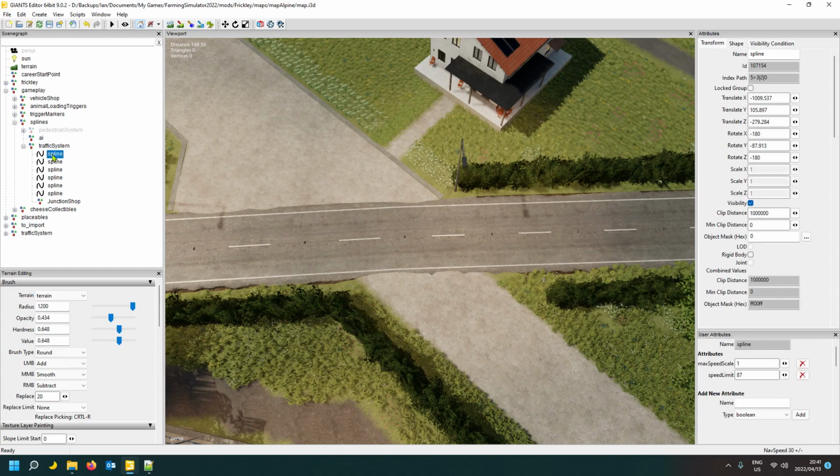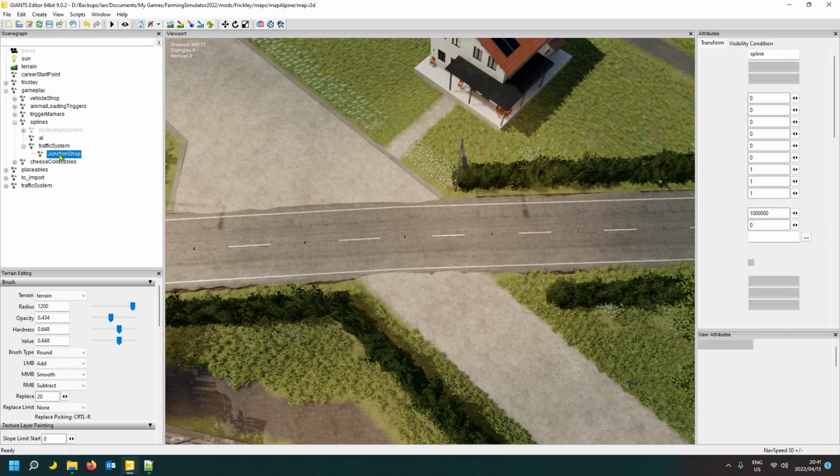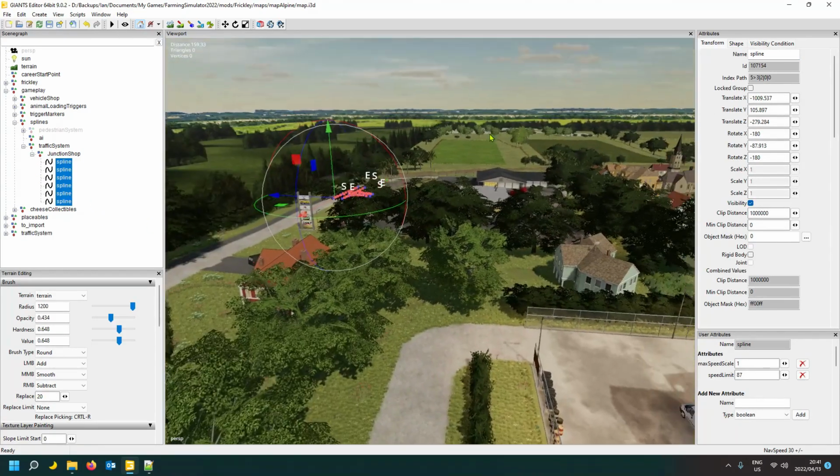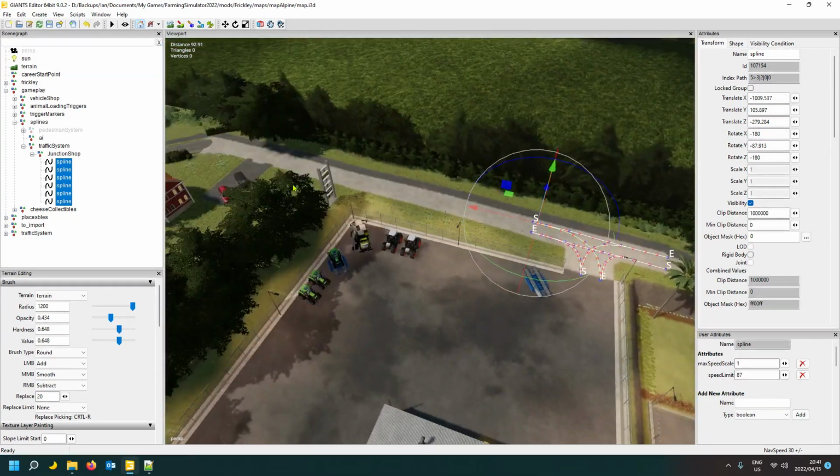It's because now I have to move them all, which won't be a problem. Control X, just cut them, and then Control V on this junction shop, and when we look back there, they should still all be here. There it is, yeah, no worries. Good.